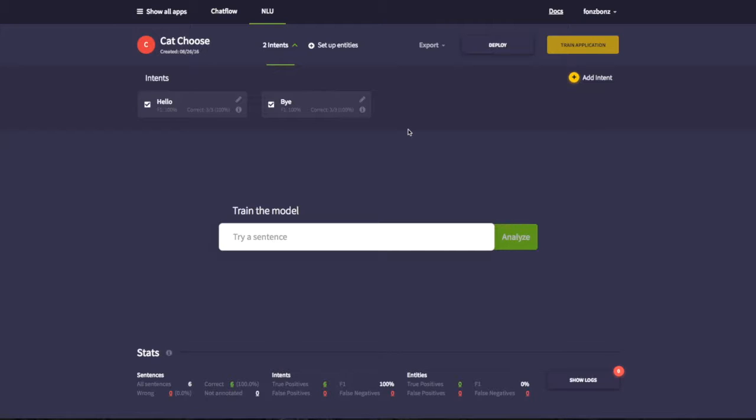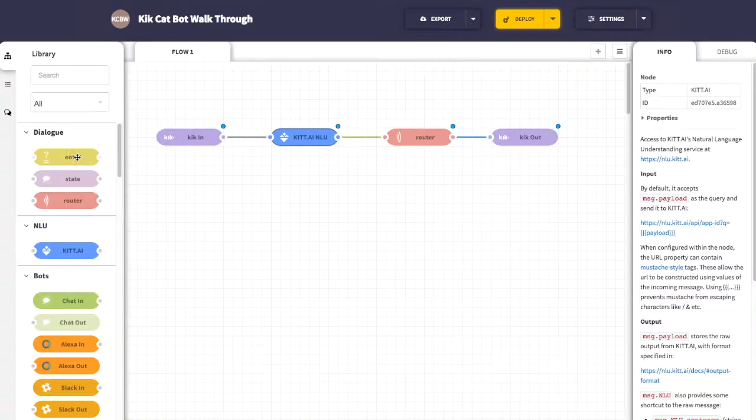Okay, so now that we have finished adding our hello and goodbye intents, let's go back to ChatFlow and finish making our bot. We want our bot to greet our users whenever the input has a hello intent and send off our users whenever they input a bye intent. So how can we do that?